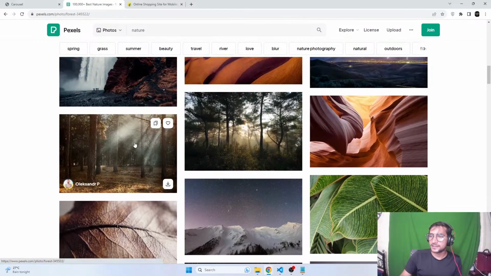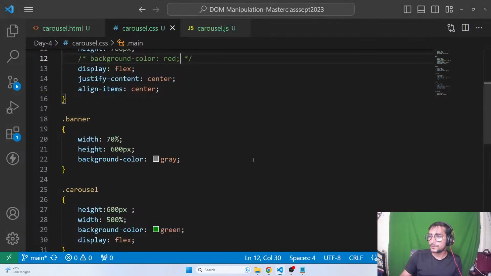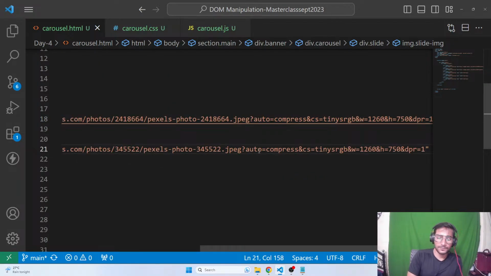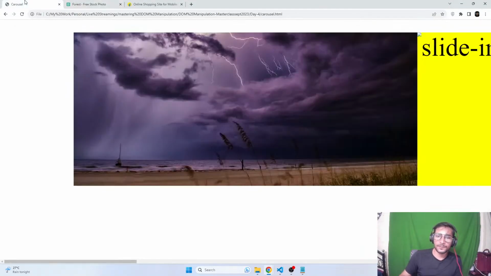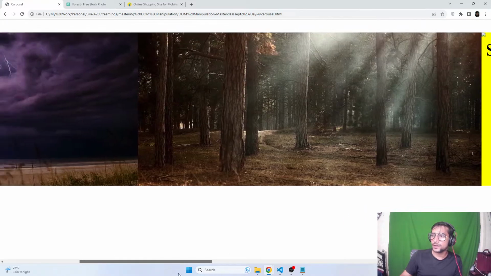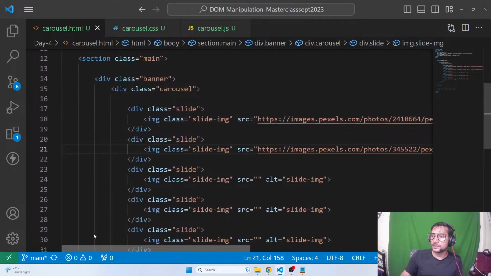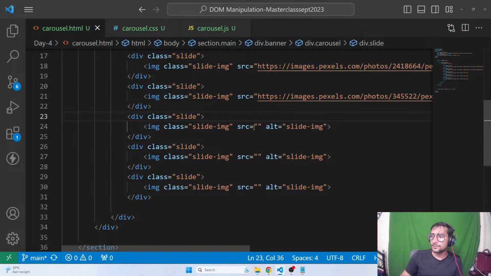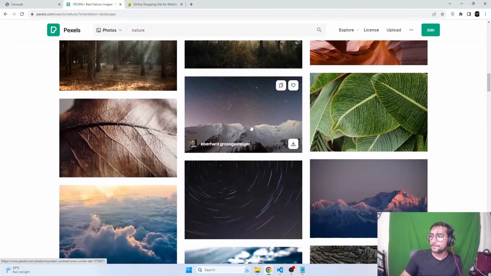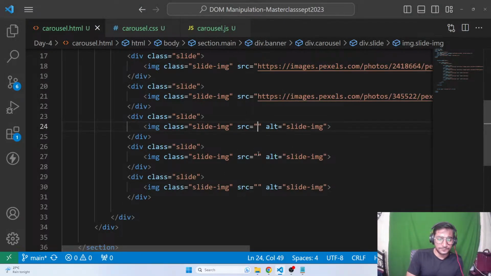Okay, let's take this one as a second image and put it here. Okay, you can see now you have the second image as well. Okay, now let's quickly go and put the third image as well. Let's take this one, third image.